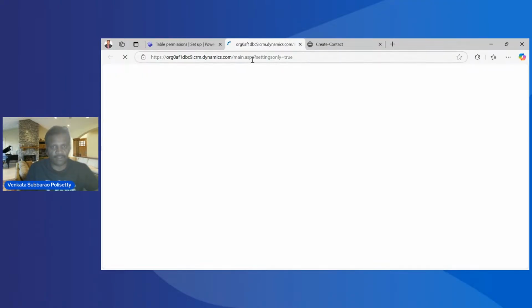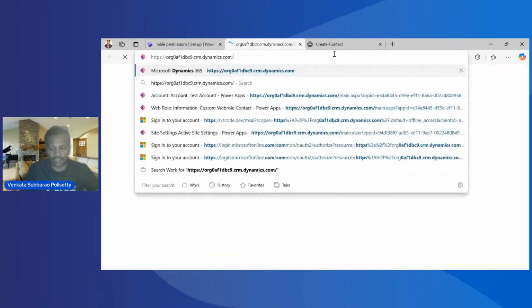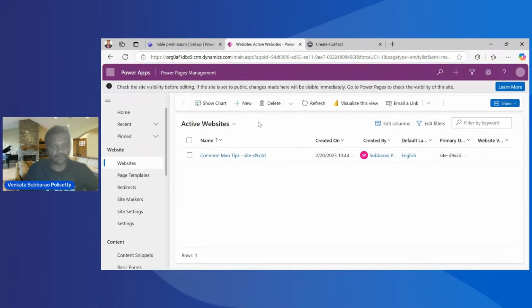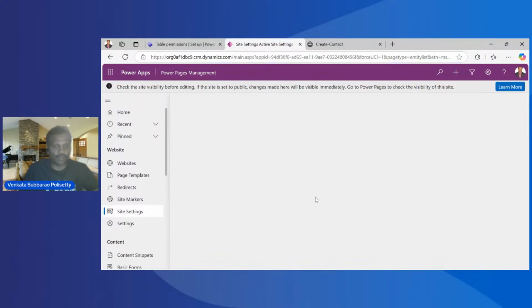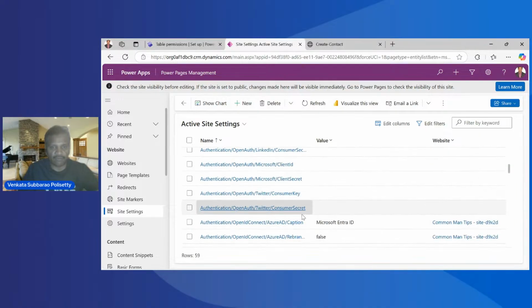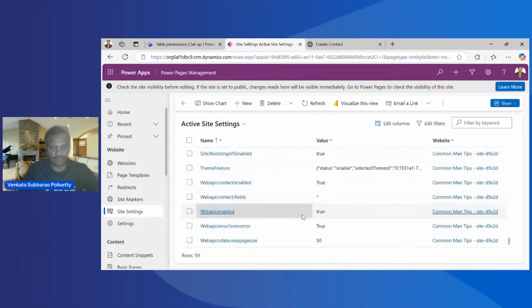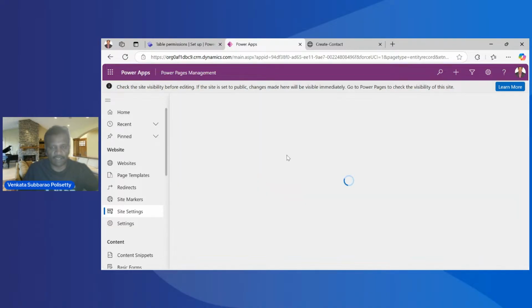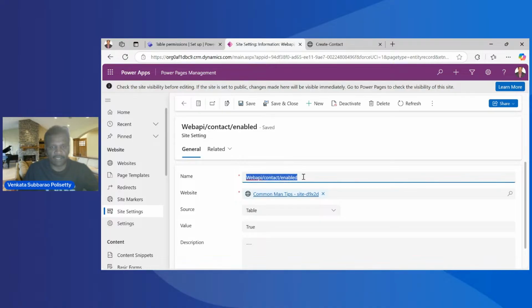So we go back to here. This is my Power Apps management, and this is my website. Here I'm going to the site settings. First we have to create one site setting for the contact. For that, I have already created it. First we have to specify this Web API contact enabled.